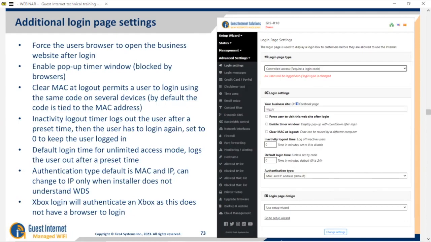And so someone who is staying at a hotel may have 4 different devices: a mobile phone, a tablet, a laptop computer, maybe a gaming console. And so that user would like to use that code with other devices. And so the clear MAC at logout permits the code to be used with a different device. So once the user logs out, then the code can be used to log in again with a different device.